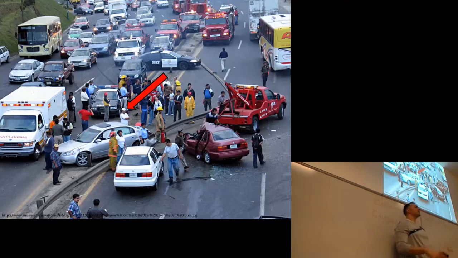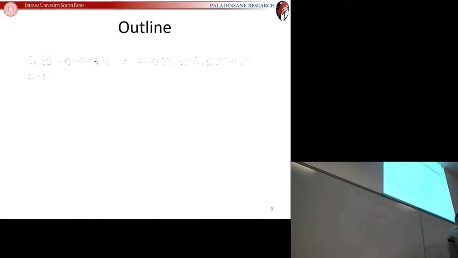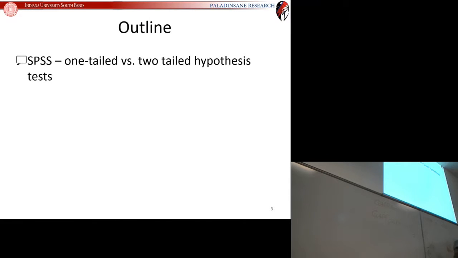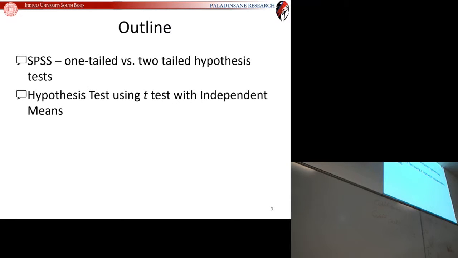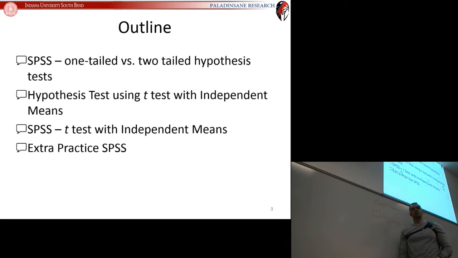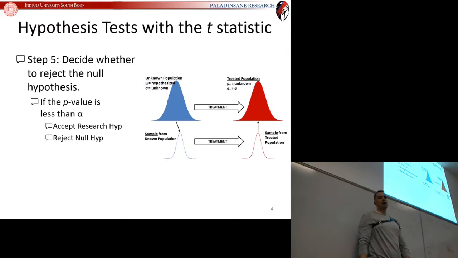So we're going to take a look at the hypothesis testing procedure that Loftus and Palmer used in their study, in order to have the hypothesis test for this very groundbreaking piece of research. We're going to very briefly mention one-tailed versus two-tailed hypotheses, because so far we've been using two-tailed. I just want to make you aware of how to do one-tailed in SPSS. Then we're going to take a look at hypothesis testing with the independent means t-test, and we'll do that in SPSS as well. We'll have some time for extra practice, and I'll mention your homework as well.